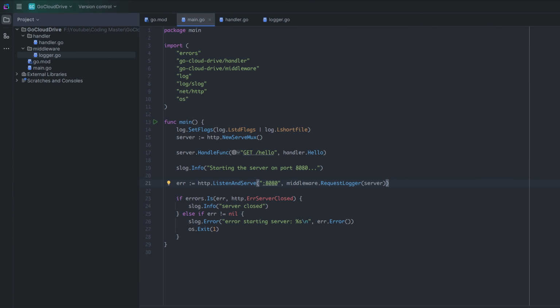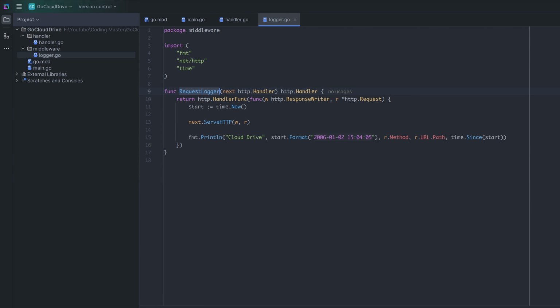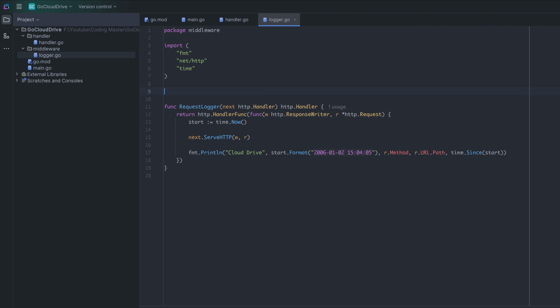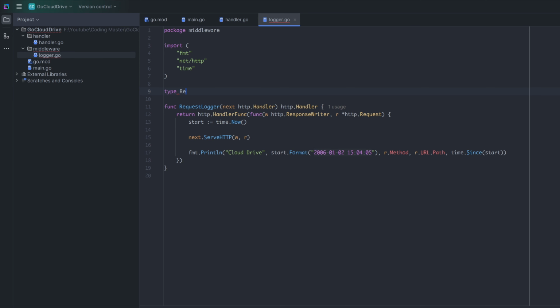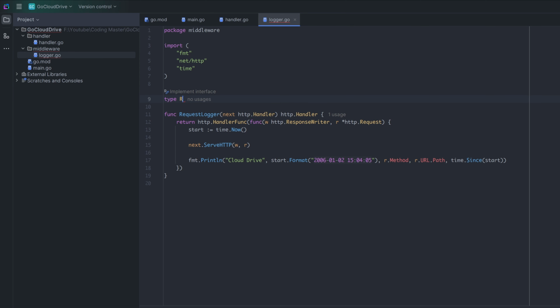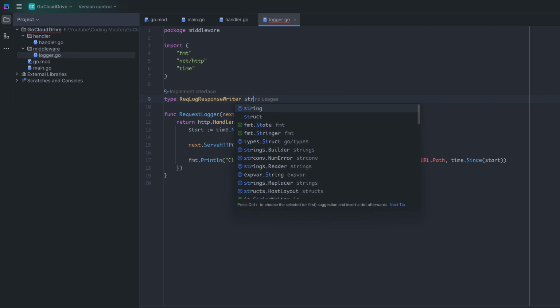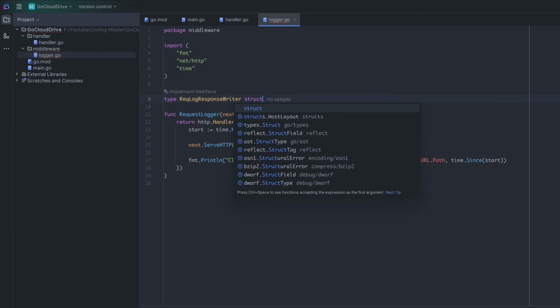Now I also want to output the response status code in the logger. So to do that, there is no way to access the response code directly from the response writer. So we need to create a wrapper around the regular response writer and then add the status code with it. So to do that, let's define a new struct. So type, let's call it RequestLogResponseWriter. It's a struct.